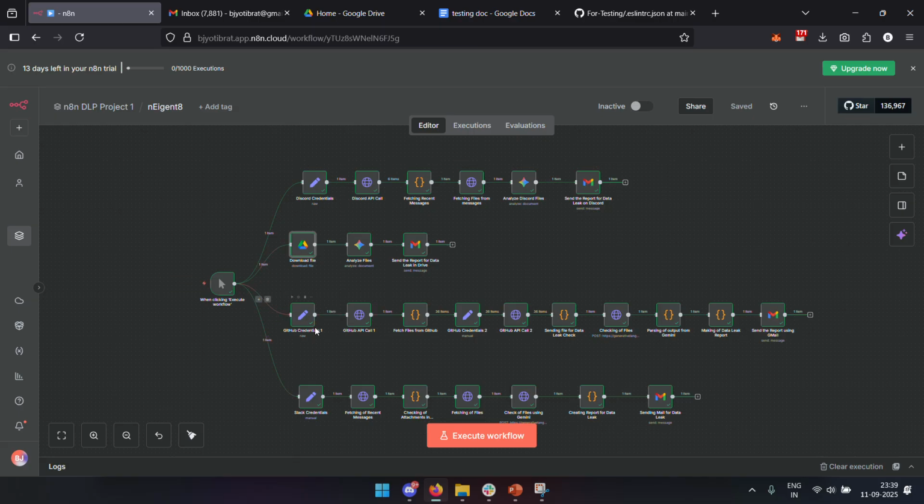So we have put the GitHub credentials here. Then the GitHub API call is done. Then it fetches files from GitHub. Again we have put the GitHub credentials. Then here, basically, this checks those files in which the API exposure could have been. Then this is the Gemini API call, in which it calls the Gemini API for the scanning of those files. And after getting the output of the file, it sends a report.